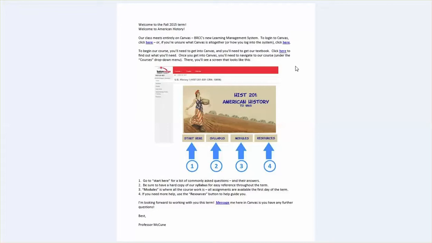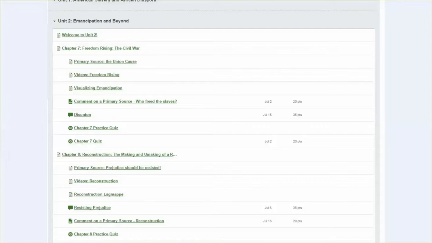I also give a brief breakdown of what the different buttons are. For example, what is the Start Here button, what's the syllabus button, and so on and so on. And I encourage students to get in touch with me with any questions that they may have. Throughout the course then, I use the navigation system within Canvas to deliver the materials I want students to see. I provide a consistent design from chapter to chapter, in this case, so that students have a rhythm that they go through. So for example, in Unit 2, in Chapter 7, I introduce a student to a primary source.